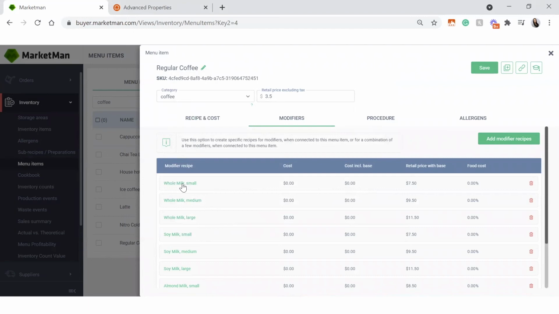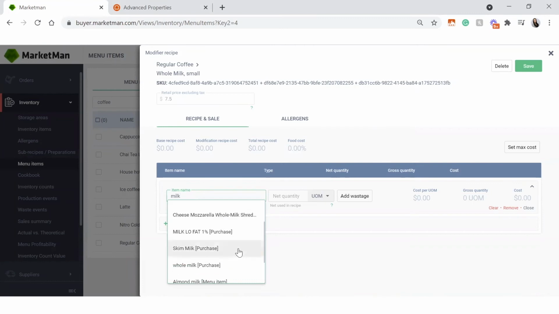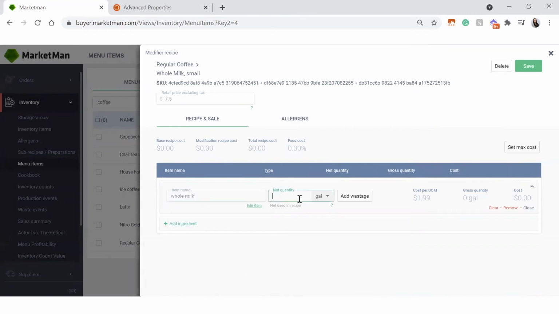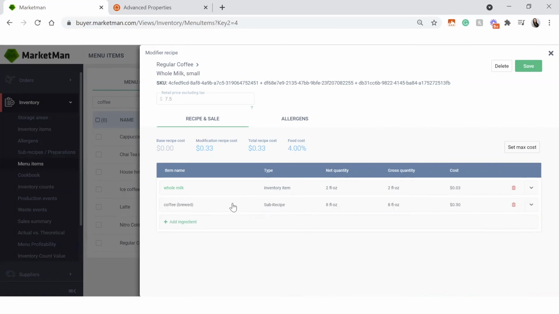Let's start with whole milk and a size small coffee. I'll go ahead and click Add Ingredient and search for my whole milk. My small coffee comes with 2 ounces of whole milk, and it comes with 8 ounces of brewed coffee. So I'll go ahead and add my brewed coffee sub recipe and put in my 8 ounces. This then calculates a food cost based on the cost of my coffee with milk and all of the recipe ingredients.